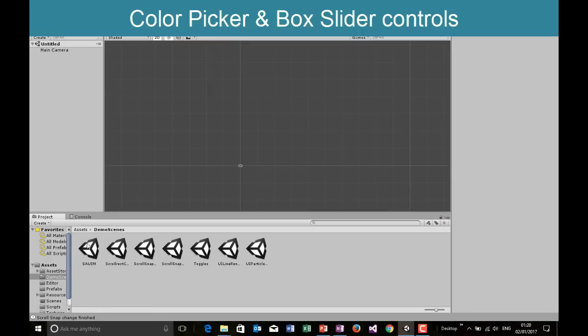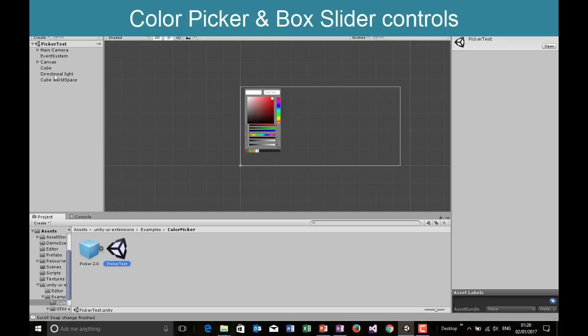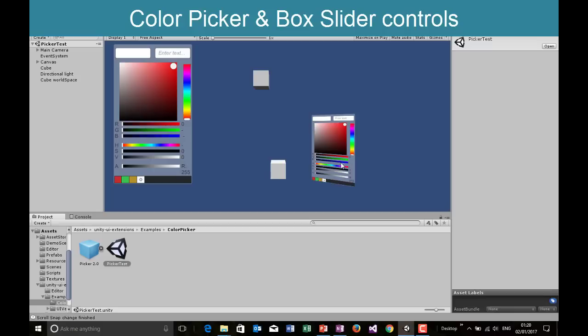So one of the other things we also added here is if I look in the extensions and look in my examples folder, I've got the color picker. Now there's two things here. There's a little sample scene you can look at to see how it would work, and this has two actual elements here. I've got a world space canvas projection, and I've got a screen space canvas projection, and you can look at these in here.